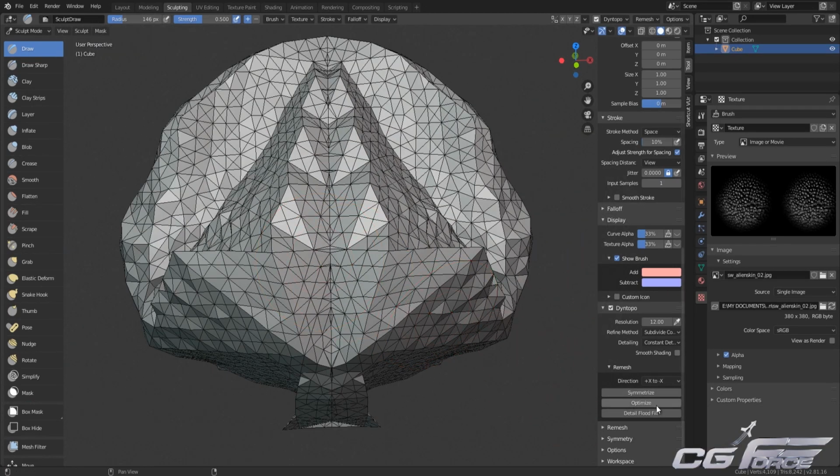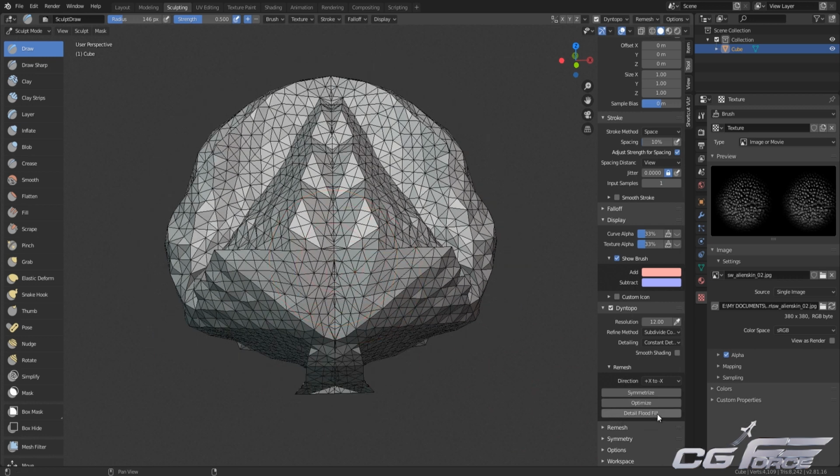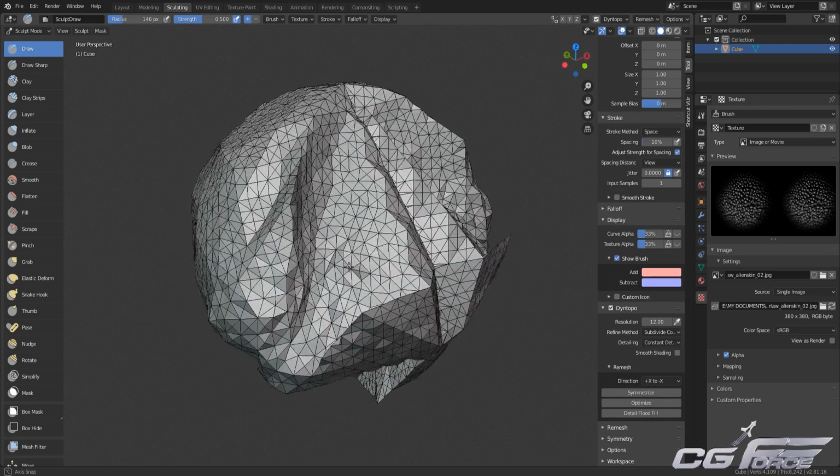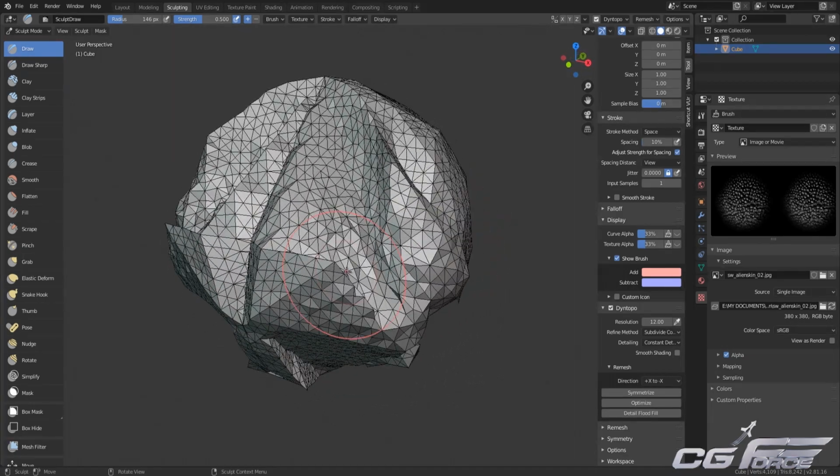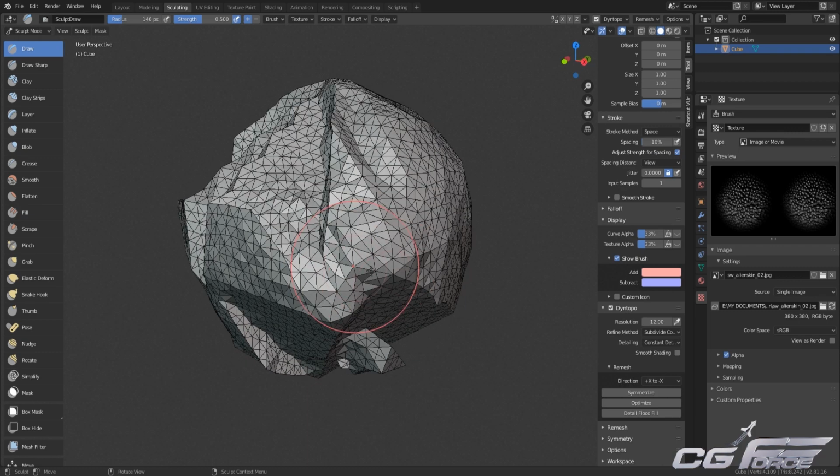Then we have optimize. Optimize is going to help us improve the performance of your sculpt model in your 3D viewport and on your hard drive. Sculpting can put quite a lot on your hardware and your system, so it's better to optimize your model after some time so that you can work more smoothly in your 3D viewport.